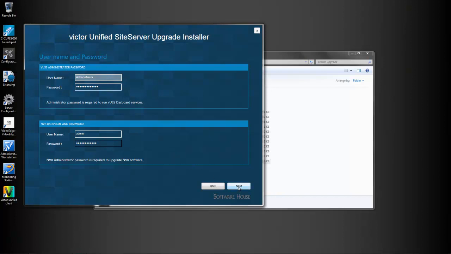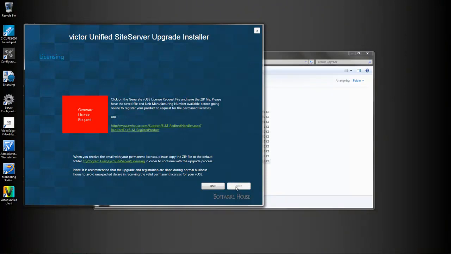Reason we need to give both of these passwords is because the installer requires administrative access to all areas of the system in order to carry out the upgrade. Once I've done that, I'm going to choose Next. The installer is going to validate those passwords, and if they're correct, I'm going to get the licensing screen.